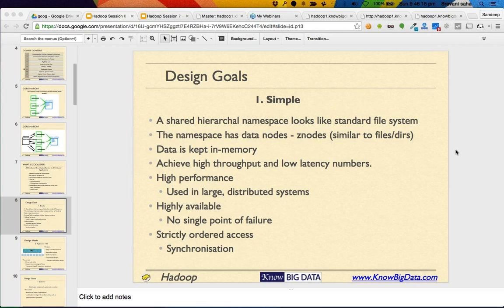A Z node can have other Z nodes. A Z node can have data. You can store data in a Z node, or whatever you want to call it. And every Z node can have further Z nodes as children.